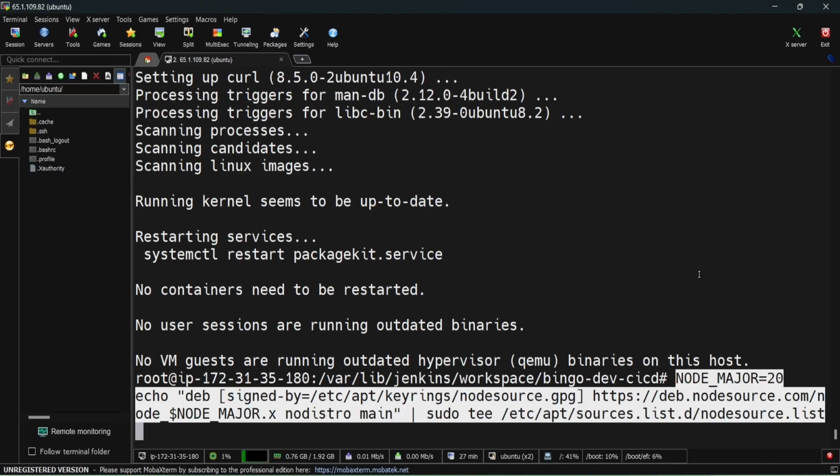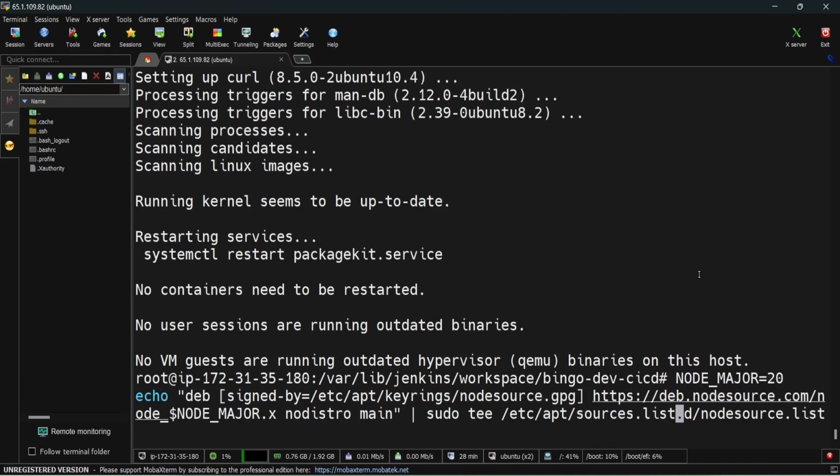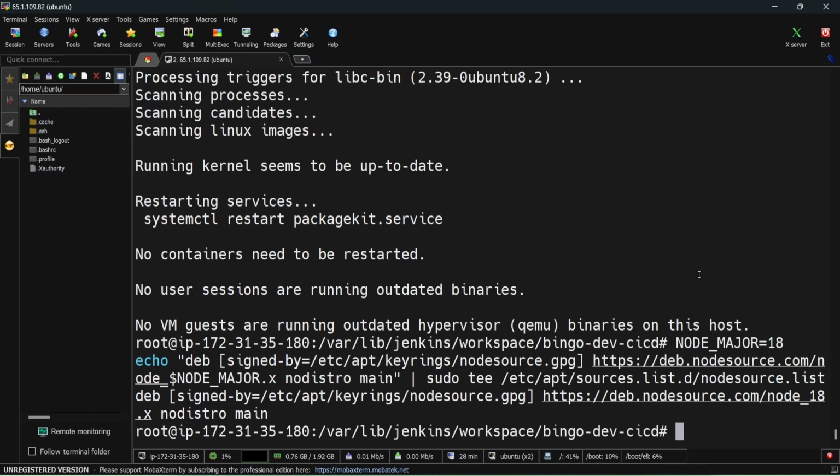I need to edit this part, okay? What I will do, I will go back over here. Then afterwards, I will edit the part of 20 and I will give it 18, right? I will hit enter. So after that, what happened? It has the keys, right?